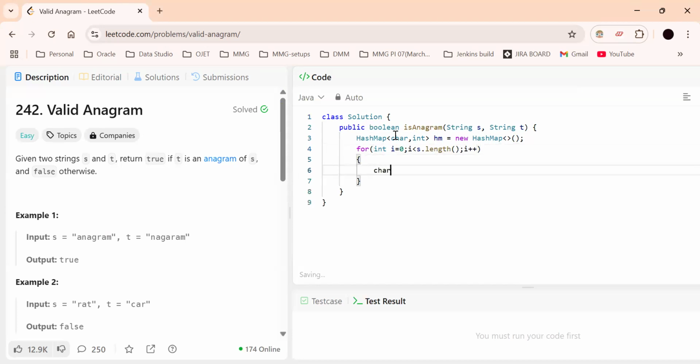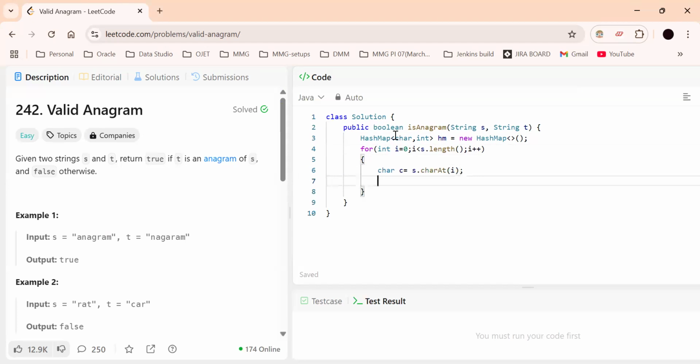Now, to get the character, char c equals s.charAt(i). Get the character and now update your hash map. hashMap.put, for which character you are putting the frequency, the current character. What will the frequency be? It will be +1. But what if it is already there? That's why we use hashMap.getOrDefault, to get the value if it is there for the current character.